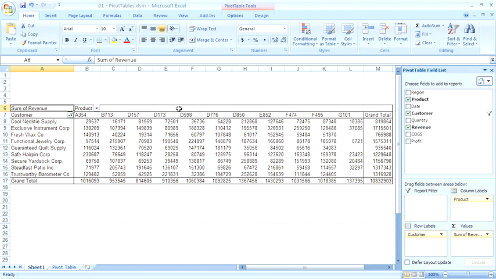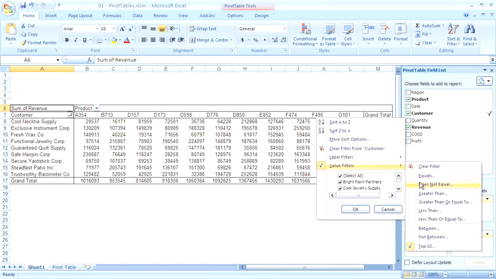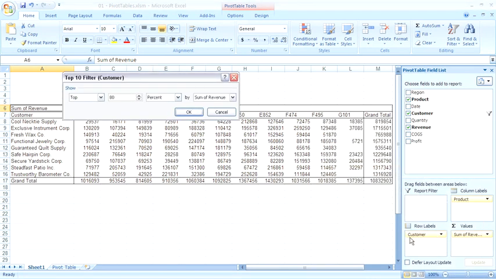The last option, and this option is brand new in Excel 2007, is to see the customers that make up a certain amount of revenue. Let's say that I want to see the top customers who account for $5 million of revenue. I'll go back to my customer filter dropdown, choose Value Filters, and then choose Top 10. Change the percent to be sum.